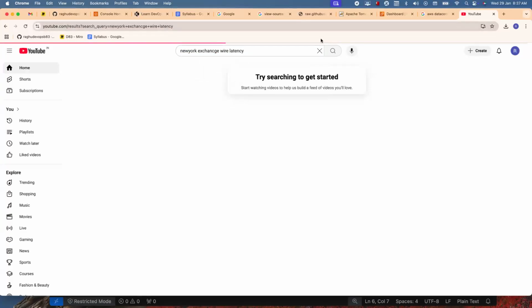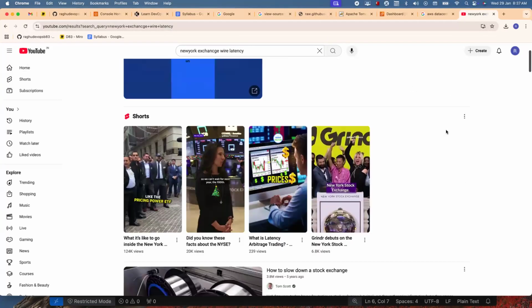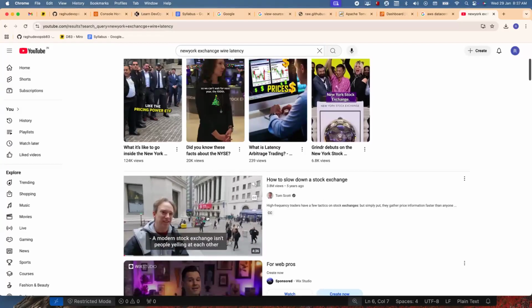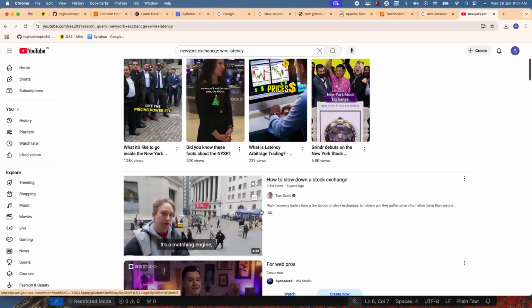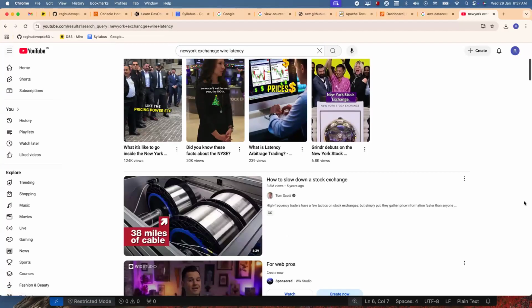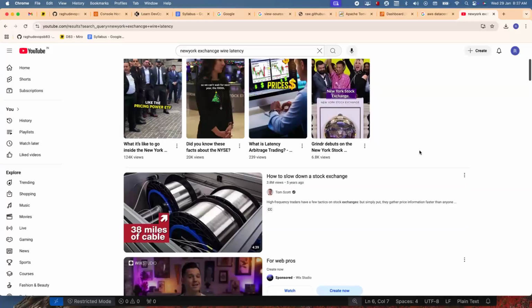Let's see, something like that. Search for it. Yeah, this is the one: the 38-mile cable. How to slow down an exchange? So how do you avoid giving a fast response? That is the idea, by the way. How to give a common response across the countries, maybe that's the thought process. That's the reason usually: stock exchanges are very costly.